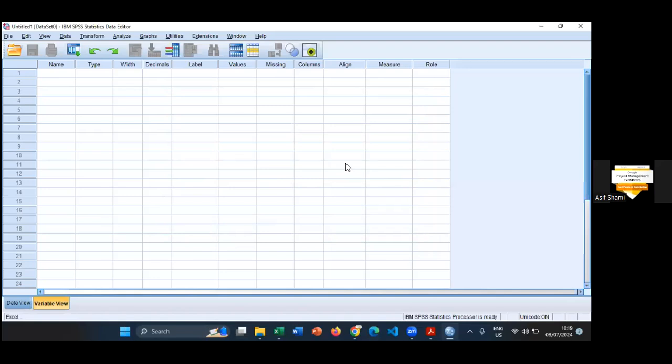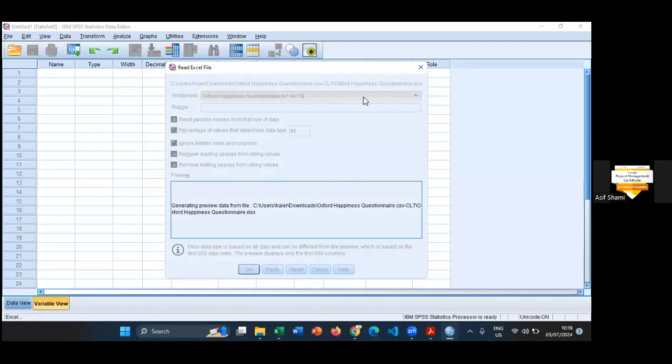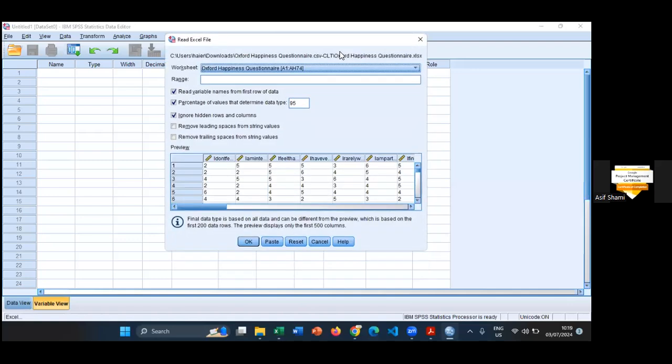There are some steps SPSS will ask me. You can see that it says read variable names from the first row of the data, and percentage of values determined as per 2095. Ignore hidden rows and columns. I click OK. This is the worksheet, the only worksheet.